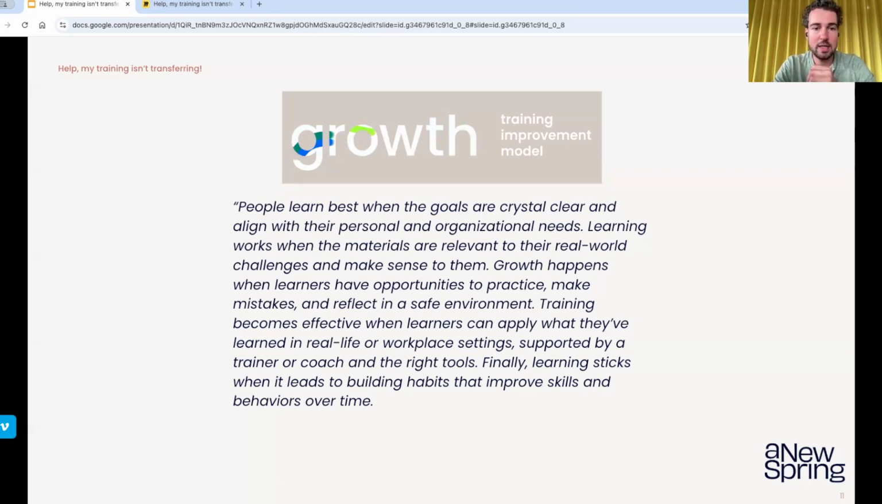And training becomes effective when learners can apply what they've learned in real life or in workplace settings, supported by a trainer or a coach and the right tools. And finally, I believe that learning sticks when it leads to building habits that improve skills and behaviors over time.